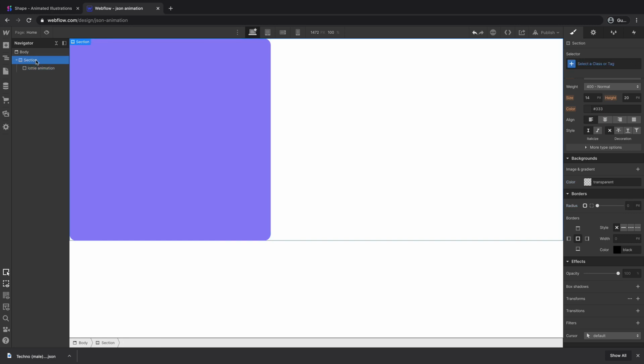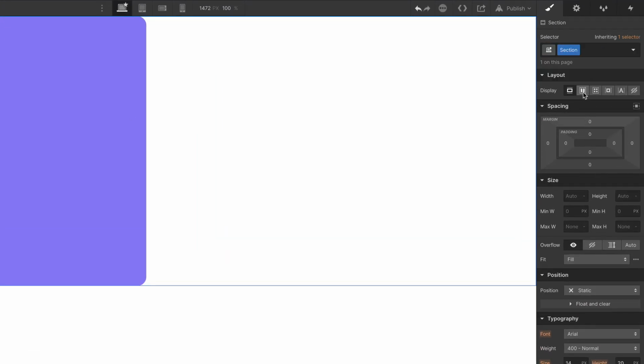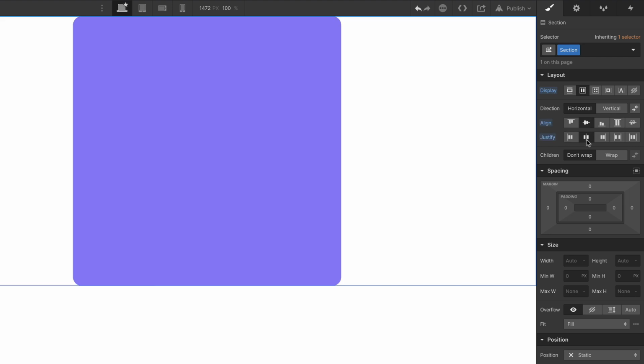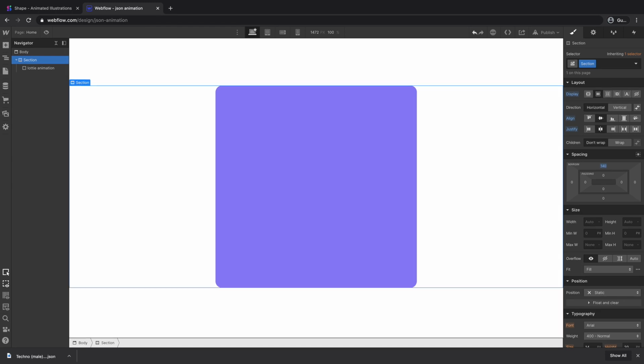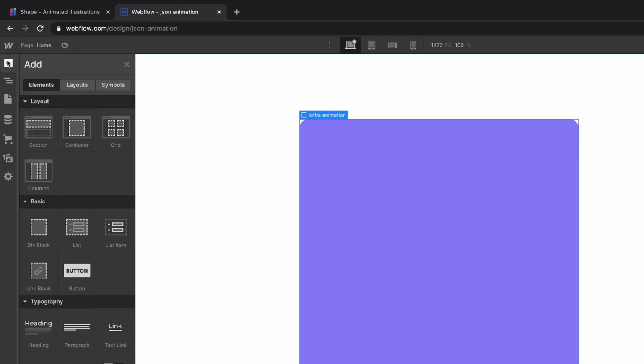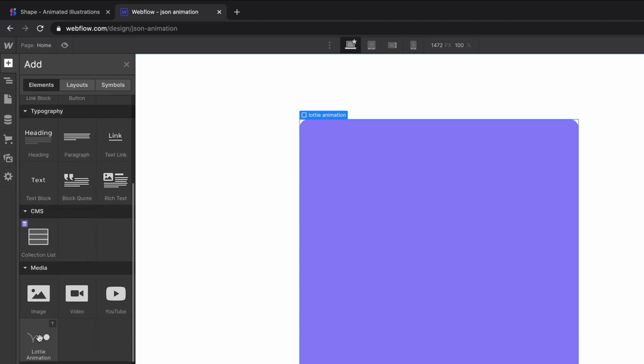To center our div, we can click on section, and over there, we can select flex, then align and justify. And we can change its top margin to 140. Now let's add our Lottie animation. So let's select our div, let's click on the plus icon, and over there you will find the Lottie animation. Let's double click, and voila.